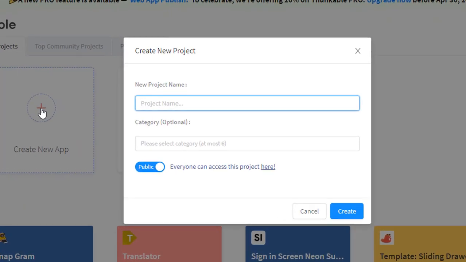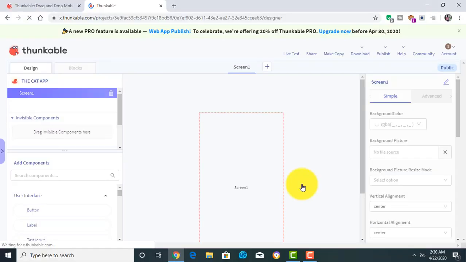When you click on create new app, the create new app window appears. In this project, we are going to create an app that has the picture of a cat. We'll name this project the cat app. So we just type in the cat app and click on create. When you click on create, it takes you straight to your project design page, where you design and build your app.